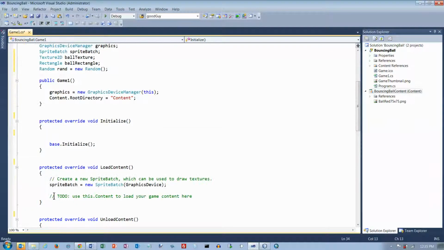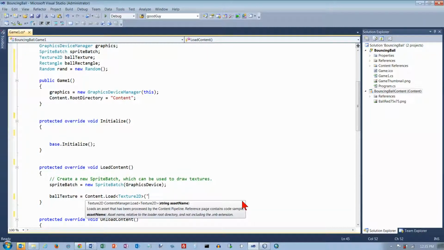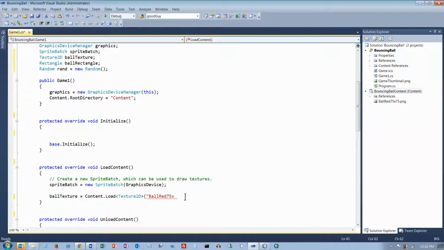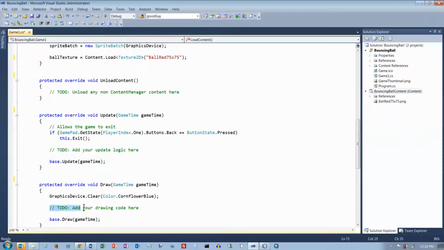Let's go down here to LoadContent, and in LoadContent, let's put ballTexture equals Content.Load, and you've got to give the type here, and it's a Texture2D, and the name of the file is ball red 75. And that'll load up my ball for me.